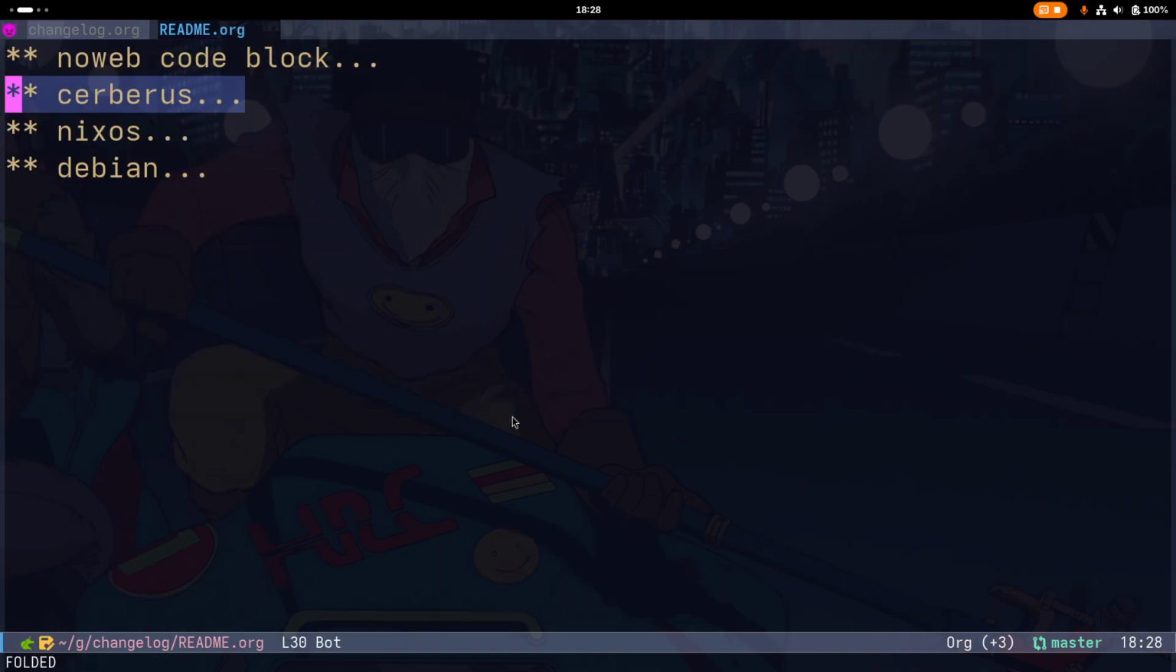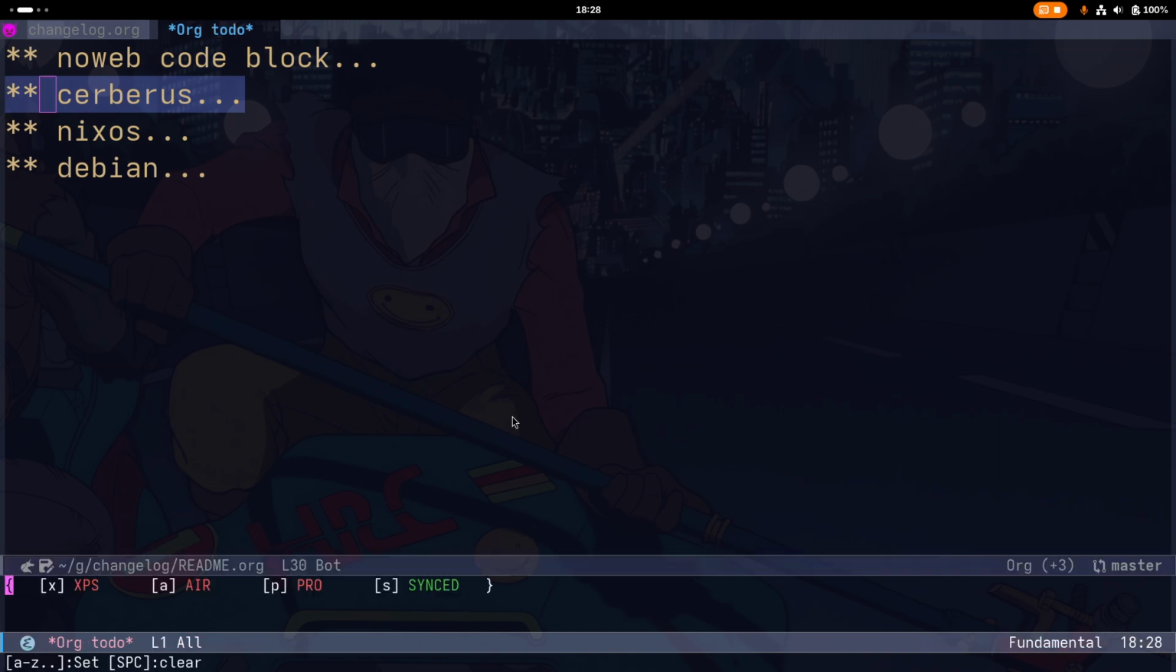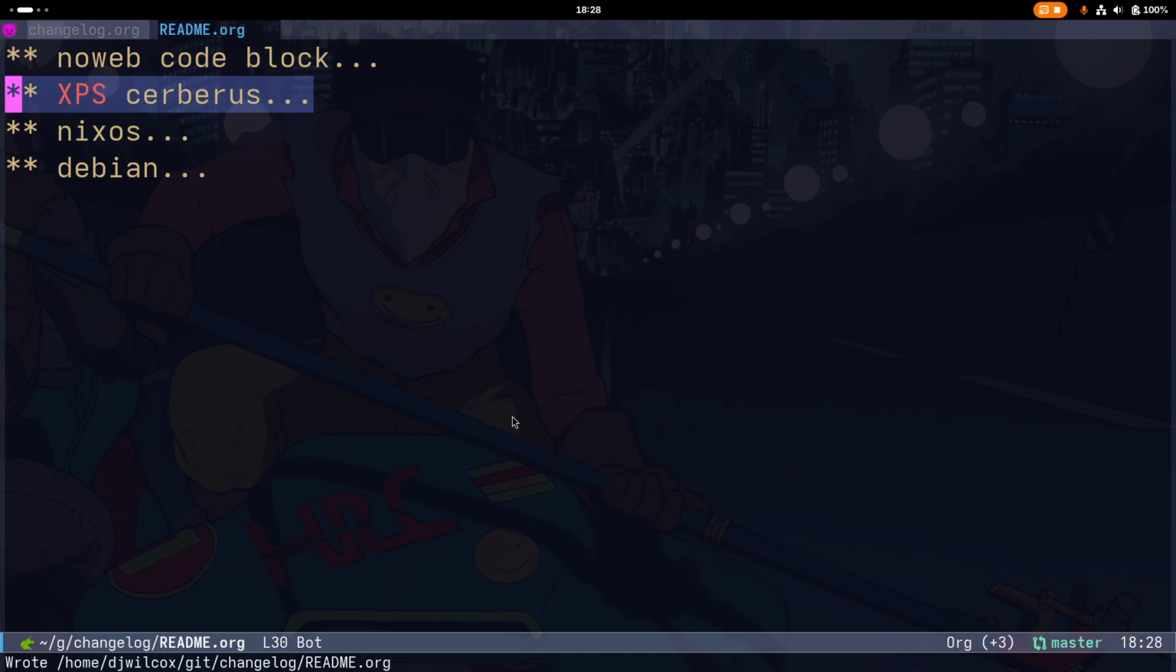So what I can now do is, if I come up here, see I'm on this heading here for this Git repository, I can run Control C, Control T, and you'll see I'm prompted with this little menu down at the bottom showing X for XPS, A for Air, P for Pro, and S for Synced. So what I can do is press X, and you'll see it's now marked as XPS. What that means is I know I have made changes to that Git repository on this machine, but it hasn't been pulled down to the other machines.